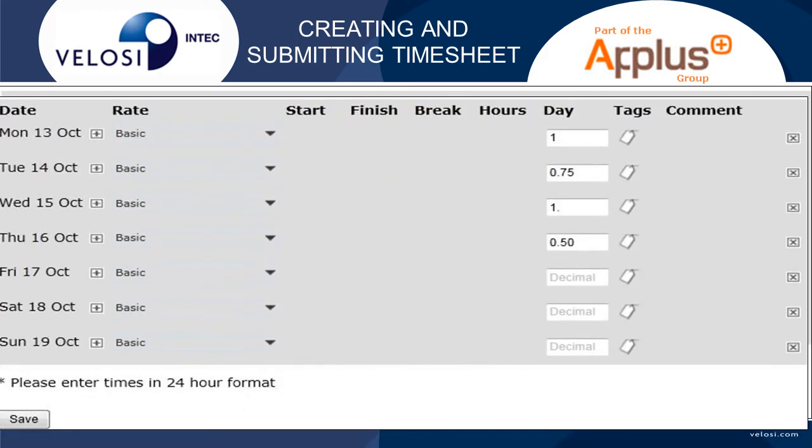If you have a day rate contract, you will be presented with a decimal box in the day column. Here, enter 1 for a day worked, 0.5 for half a day, and so on.